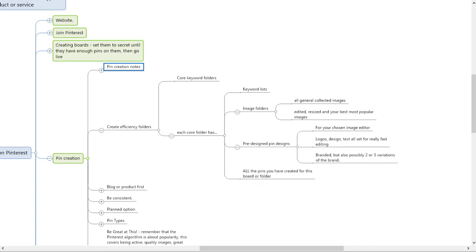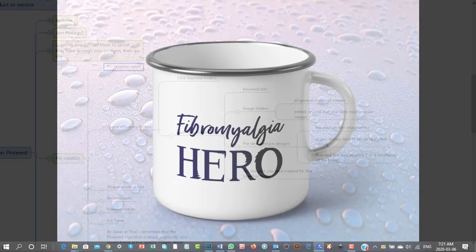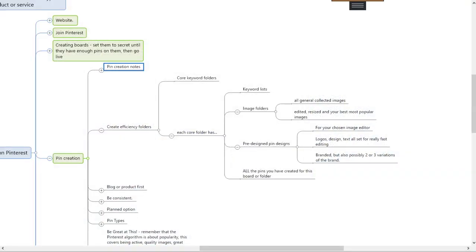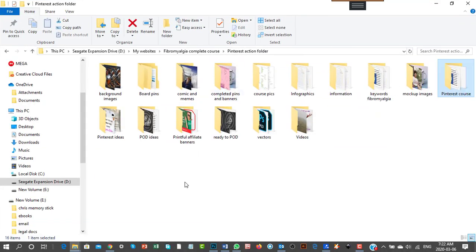So let me show you that folder. I have no clue where it is. Let me think, it's this one. Yeah, this looks cool enough. Oh, come on, let me pull it over. I think this is the right one. Okay, so check it out. First up, I've got the Pinterest course that I'm creating for you in here. You wouldn't have that, obviously.